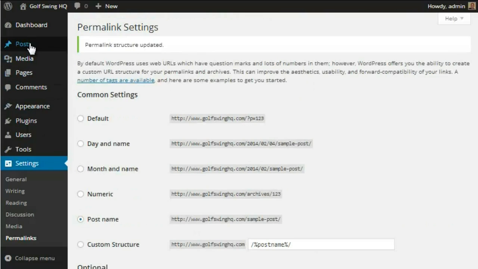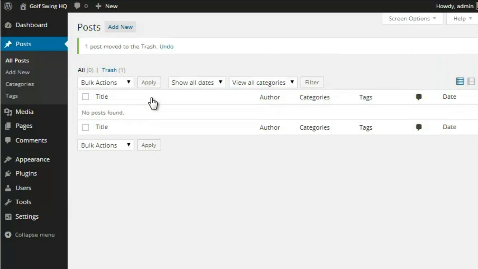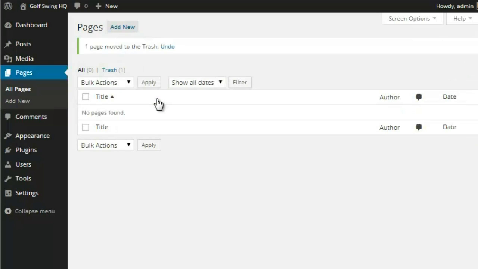We also want to go up to posts and trash the initial post, and then go to pages and trash the page that comes with it. Now, a couple of things we want to do is put a nicer theme on here and also install some plugins.